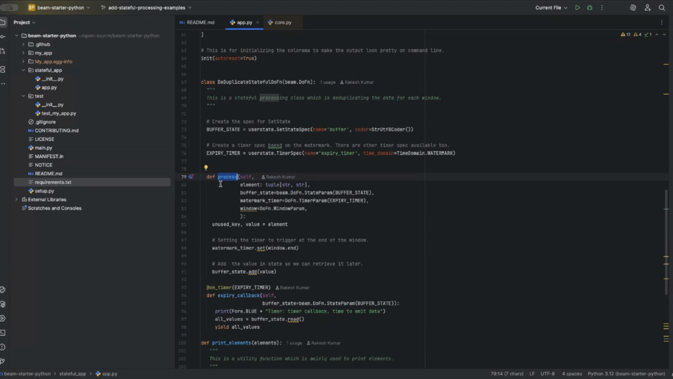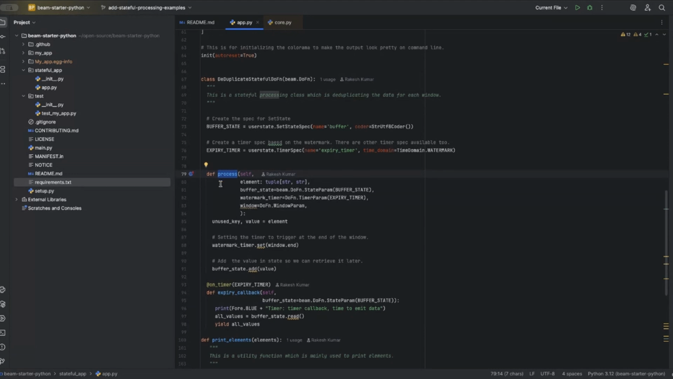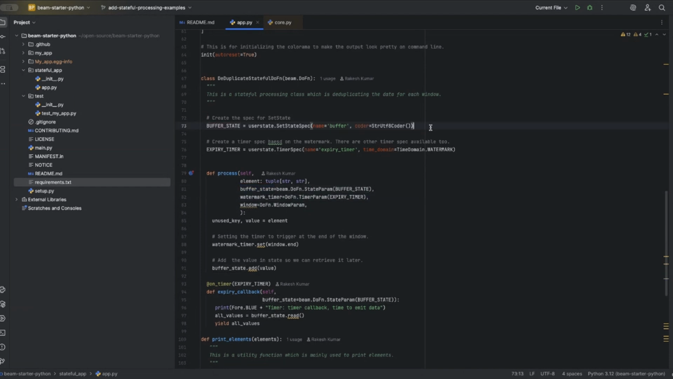Process element will be invoked by the SDK automatically, and every time it will pass the element. Then there are a couple of other interesting things you see here, which is the state. If you look here, the state spec is defined, and in this case, I have used the set state. Set state will ensure that there are no duplicate elements. For our demonstration, as we are trying to dedupe, set is the right operation for this one.